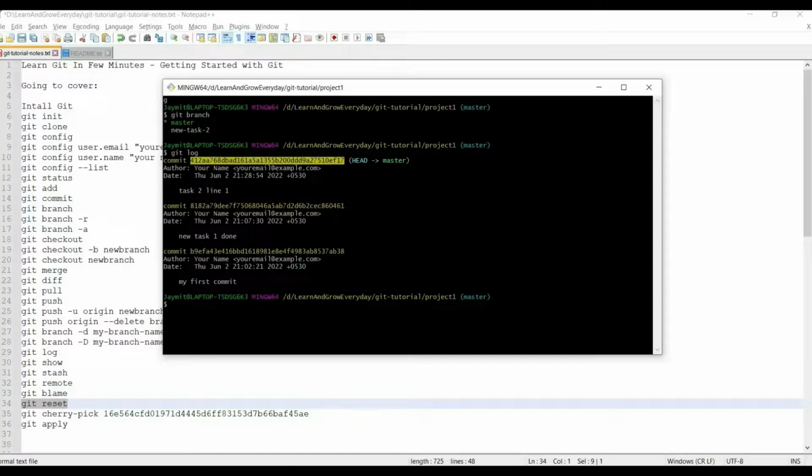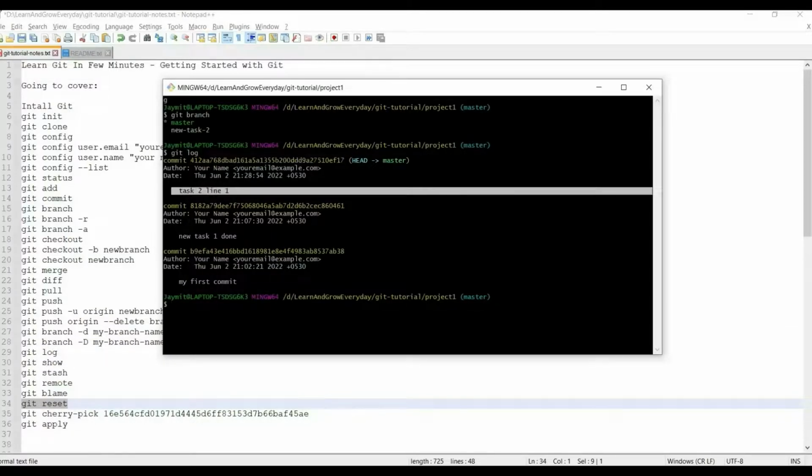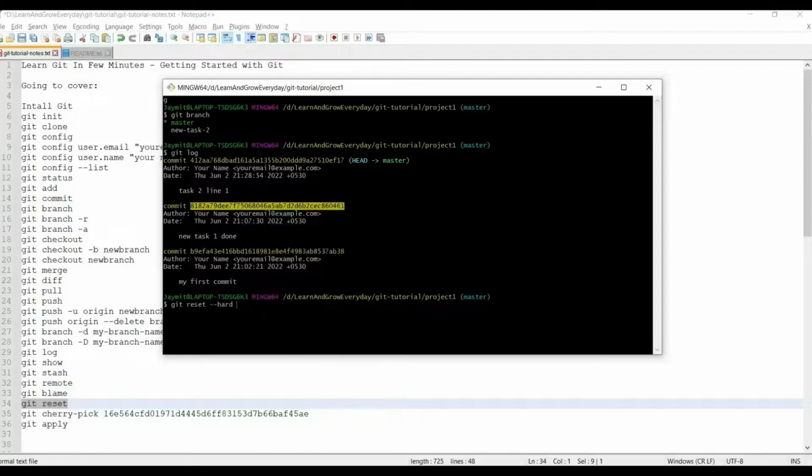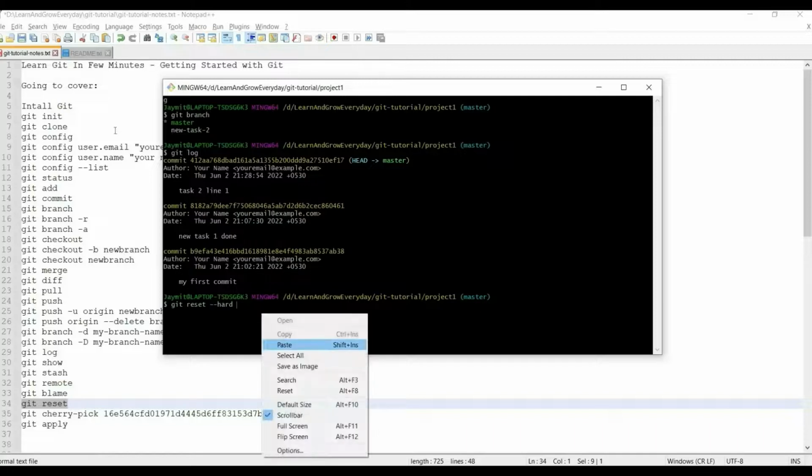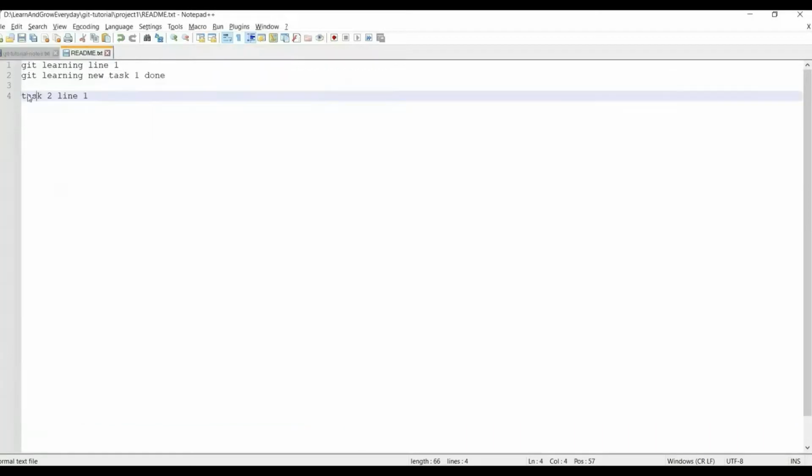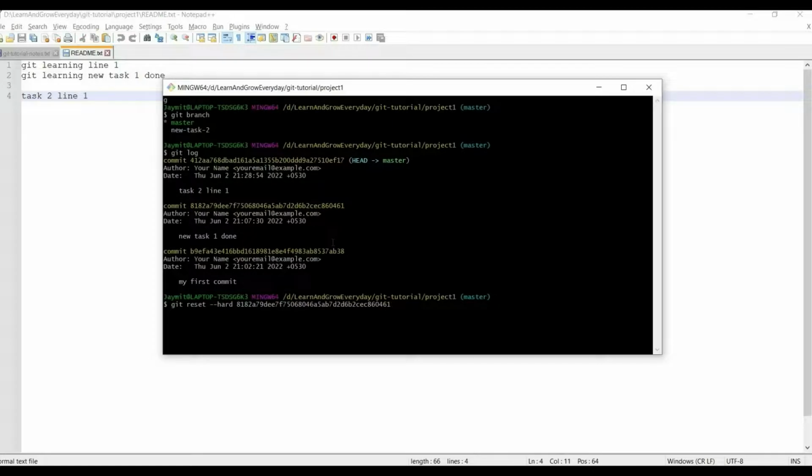So instead of this commit as the head, we want to remove these changes and make this commit the head. We are able to do that with the reset command, like git reset --hard, and then we can keep this commit ID. So after running this command, this line will be removed. Okay, those changes will be removed and it will go to the previous commit. So you can see head is now set at this particular commit.